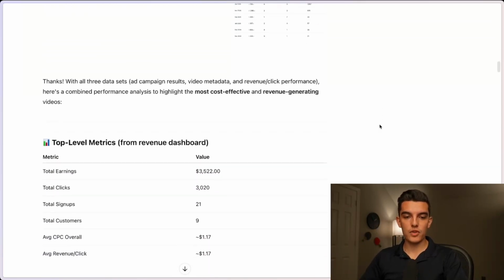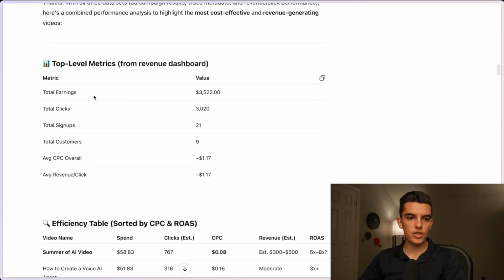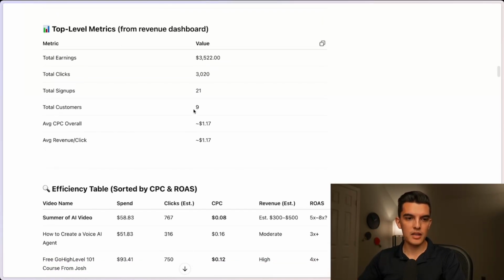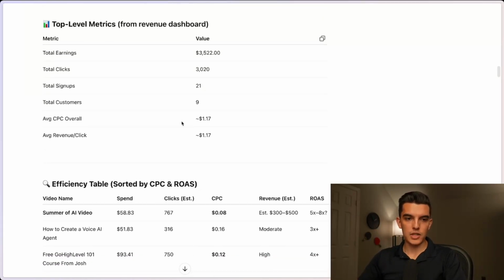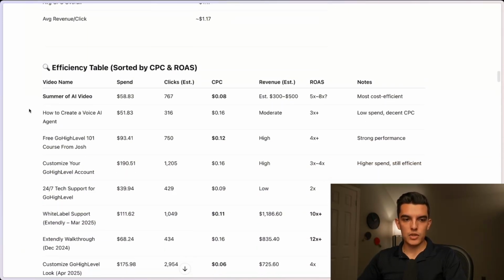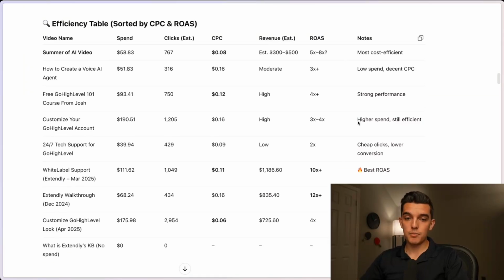Can you give me a return on ad spend? So it showed me, okay, $3,500 total earnings over the course of the display time, total clicks 3,020, total signups 21, customers 9. Okay, average cost per click $1.17, revenue per click $1.17. Cool. Then it was able to give me a return on ad spend estimated for each one of the videos based on whenever it's clicked.